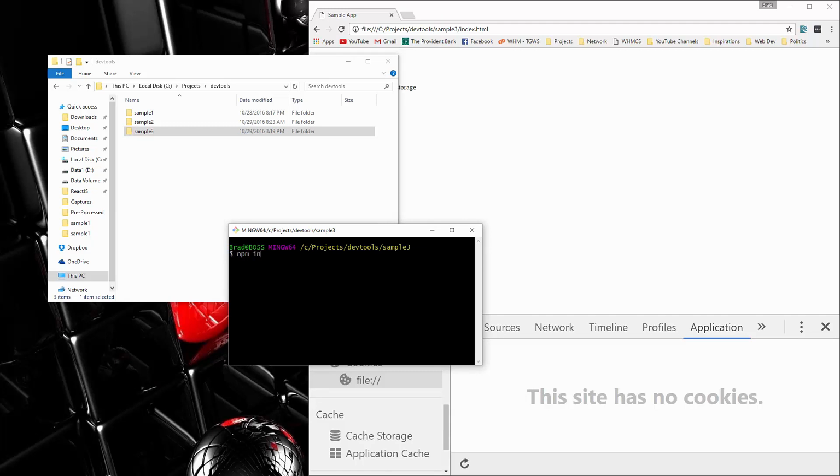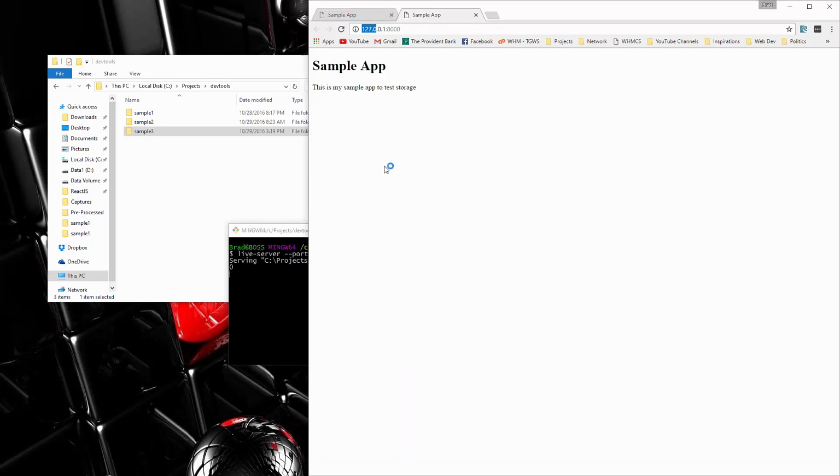So you want to say npm install -g live-server. Alright, just run that. I already have it installed, so I'm not going to run it. And once you do that, you can just say live-server, and I'm going to set my port equal to 8000 because the default is 8080, and that port's being used on my system. It may be being used on yours as well. So if we run that, it's going to open up the page in a server on port 8000.